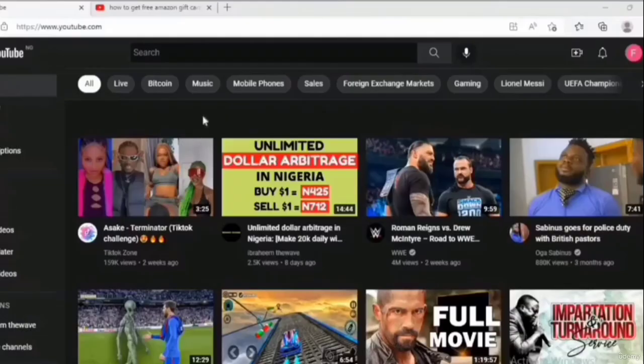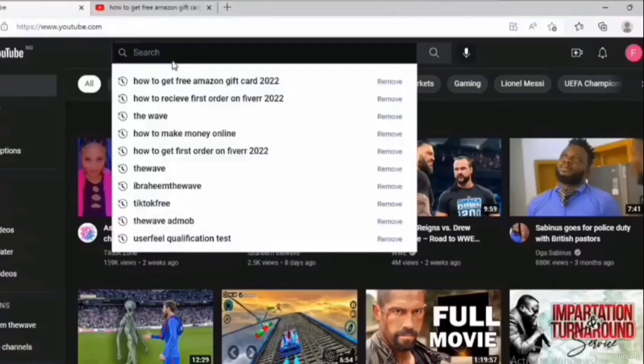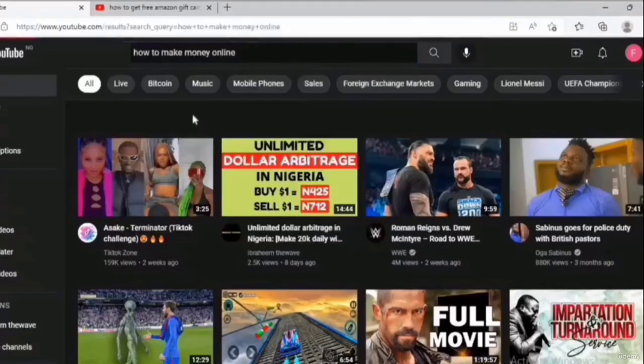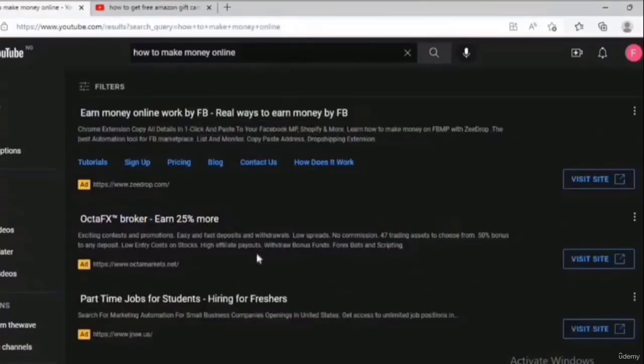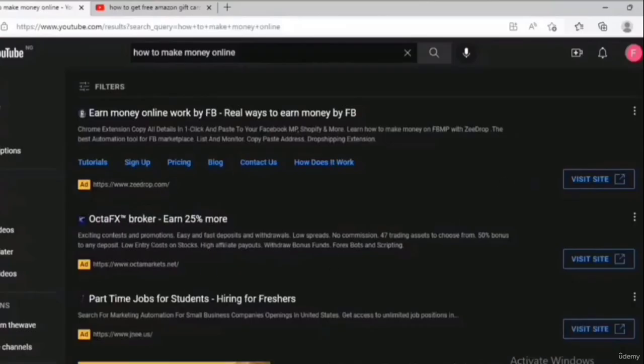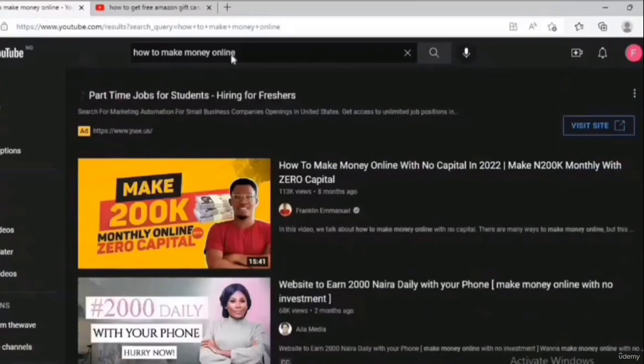So the fourth topic is YouTube SEO. What SEO simply means is search engine optimization, and YouTube SEO is simply making sure your videos show up in search results. For example, if you come to the YouTube search bar and put in how to make money online, you're going to see that there are lots of ads here. You start to see ads on the first search result, but that's not the main reason here. If you scroll down, you're going to see that there are lots of people ranking for this keyword, how to make money online.